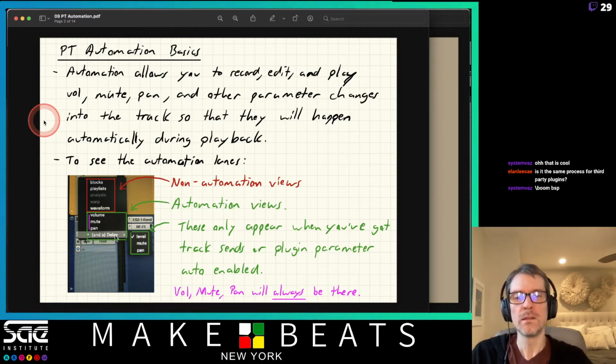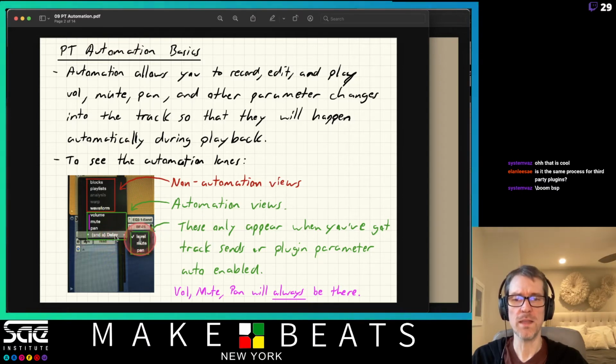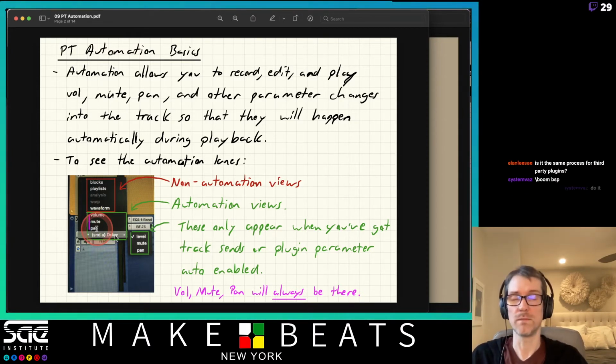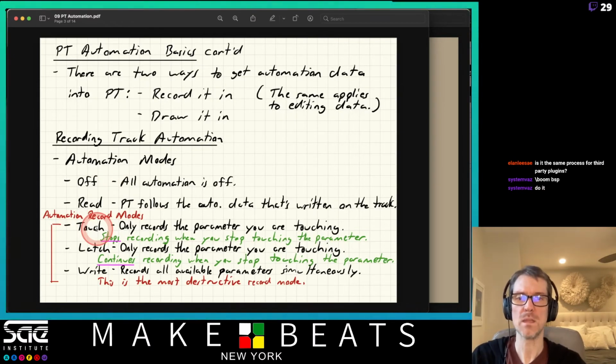Okay. So over here we have the automation views. These for the plugin only appear when you've got track sends or plugin parameters auto-enabled. But the volume, mute, and pan will always be there. So these three here, volume, mute, pan, they're always going to be there. You're always going to see those. But the other stuff shows up as needed. So if you have a plugin on there but you don't have anything auto-enabled, then it's not going to show up. You have to auto-enable something.